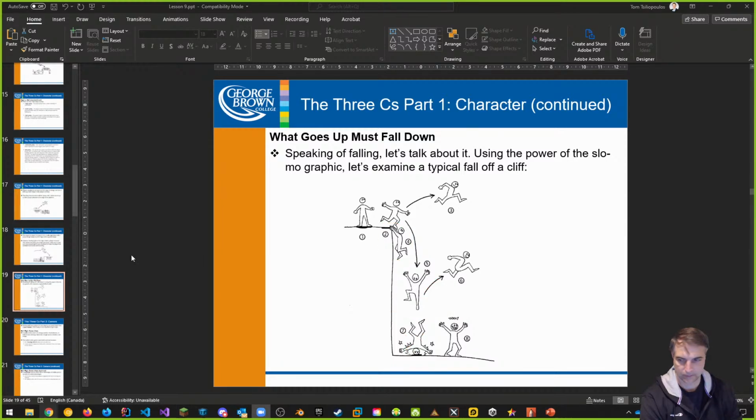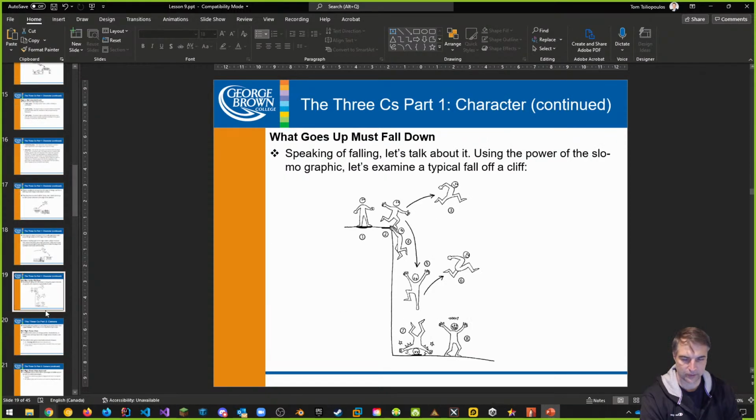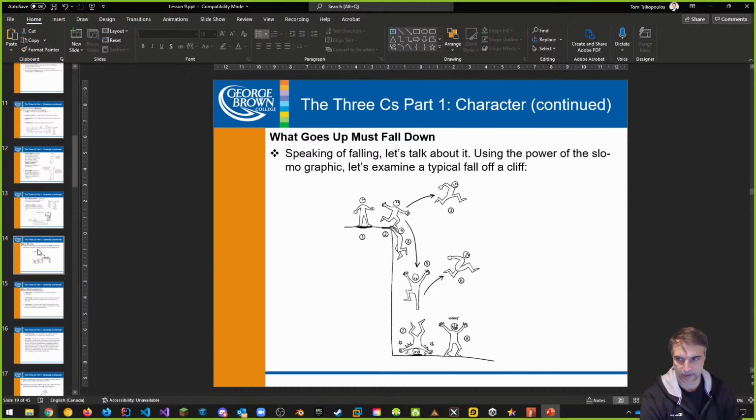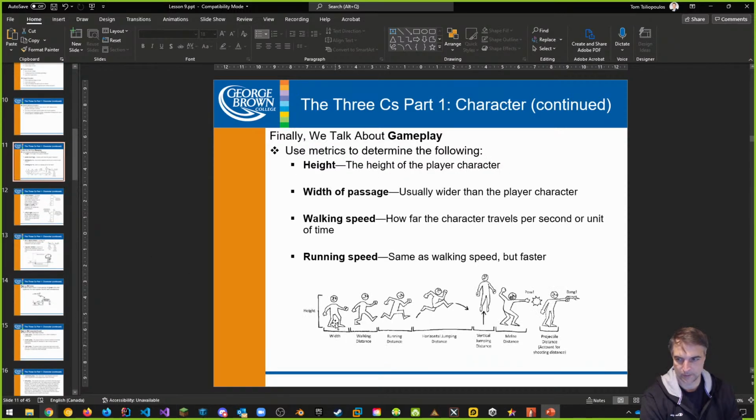So falling and jumping. All right, any questions around the player, the character, movement for the character? And we talked about a bunch of stuff here. How far the player can run, as an example, which is the walking speed, and the running speed, which is about twice the speed, usually more, a little faster than that.